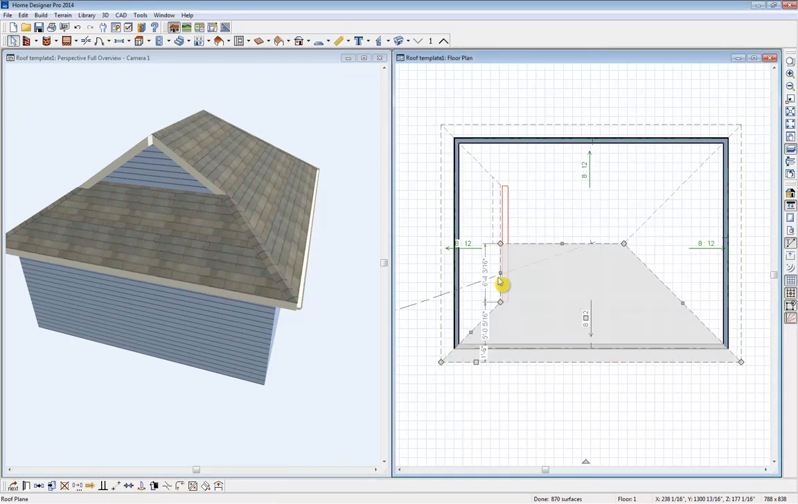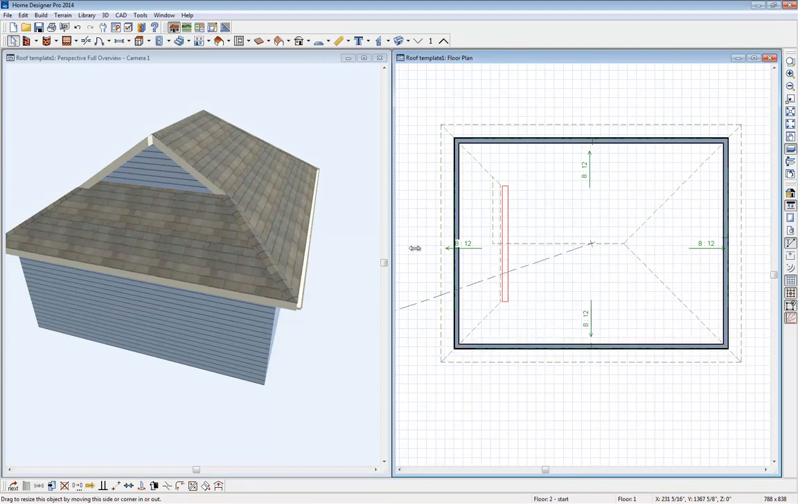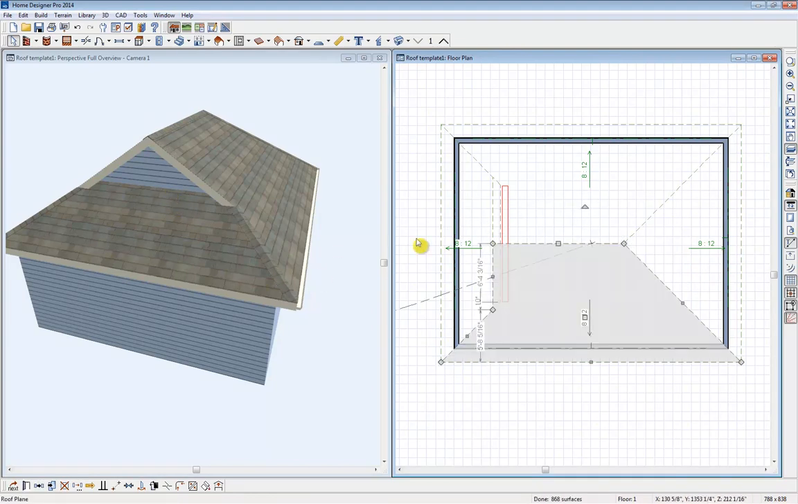And obviously by changing how far in we create our hole and where we draw the wall, you can create a larger or smaller Dutch gable depending upon what you're trying to create there.